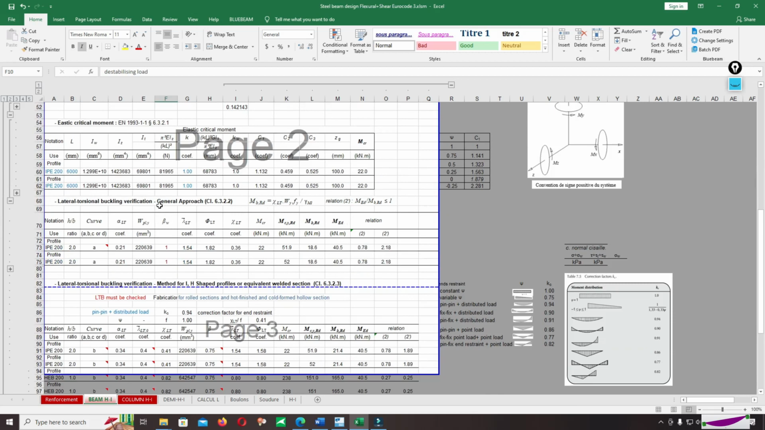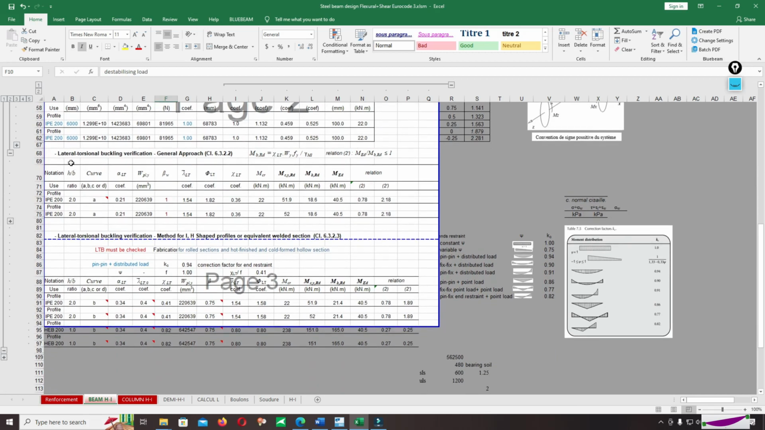And the last one is the method you use to design for lateral torsional buckling: the general approach or the equivalent welded section. The equivalent welded section can be applied for members with I and H sections only. For other members you can use the general approach. The general approach is for the overall member, including I, H, and other members, but the result is different from the method for I and H members, or the equivalent welded section. The result is acceptable and very economical for designers to select this method only for I and H sections. I use this method for I and H sections only. For other shapes or sections, we use the general approach. I hope you enjoy the tutorial.